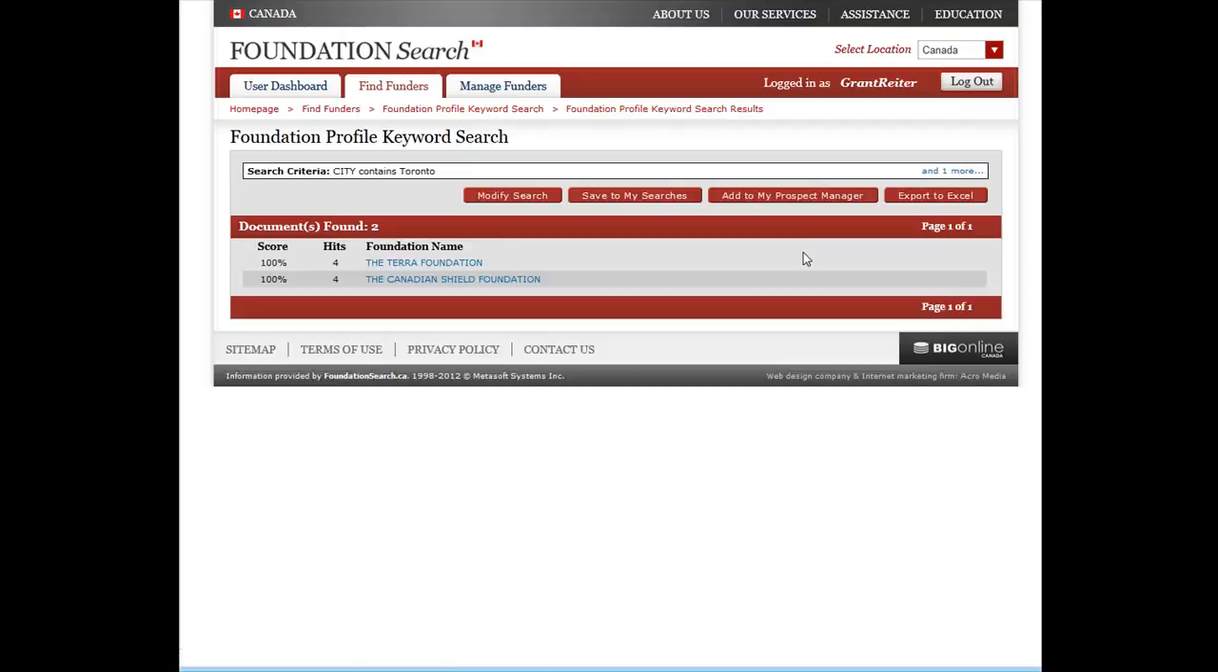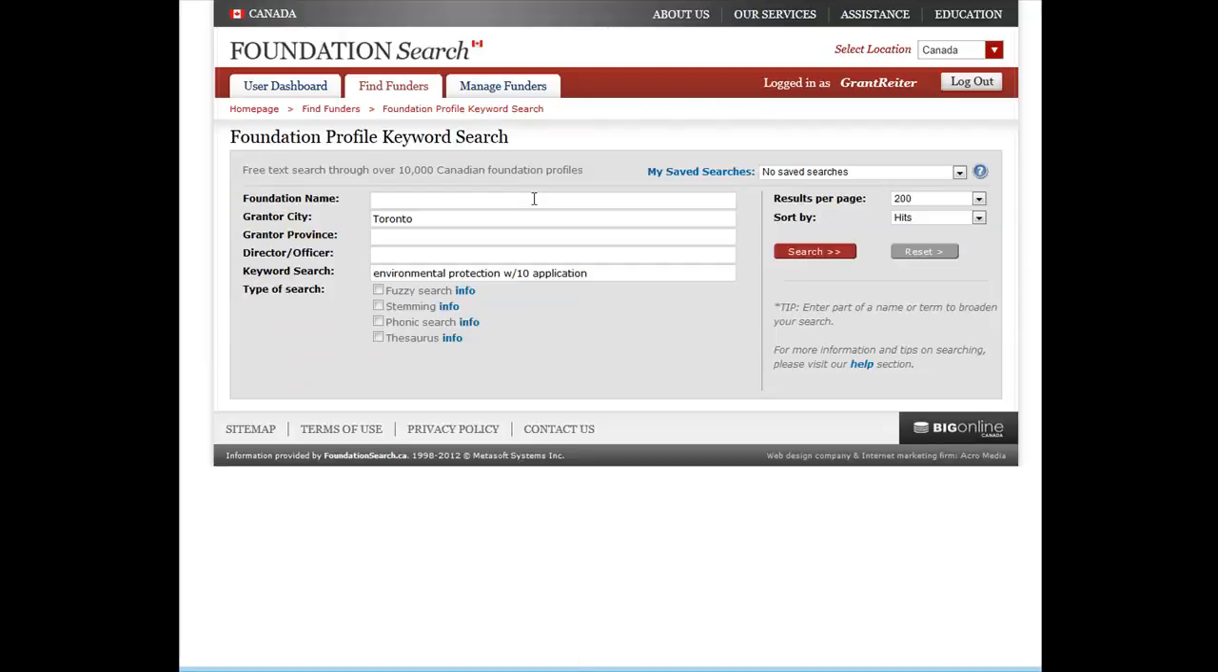We find 2 foundations that match this refined search criteria, and now we can review each one to see if they're a good fit. Each time you run a foundation profile keyword search, you can click the Save to My Searches button. You can also modify your search by clicking Modify Search if you wish to add further filters or refine your existing ones. And once you've got a list you like, you can also export the search results to Excel if you choose.